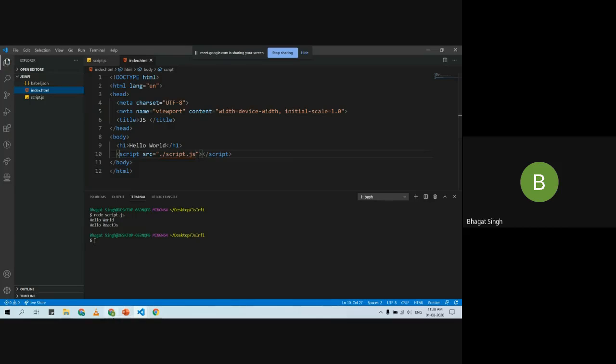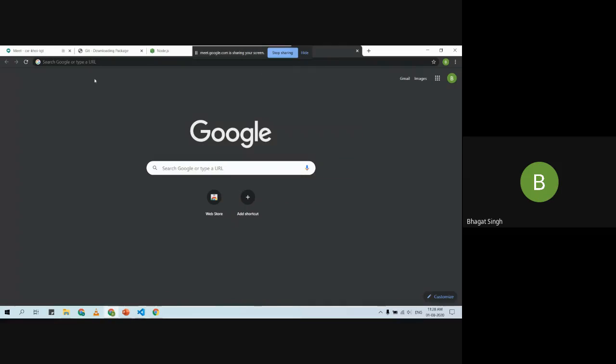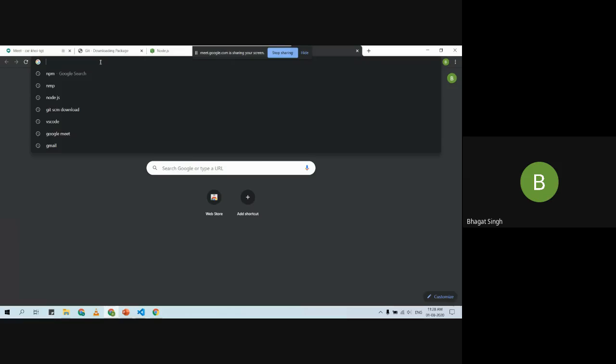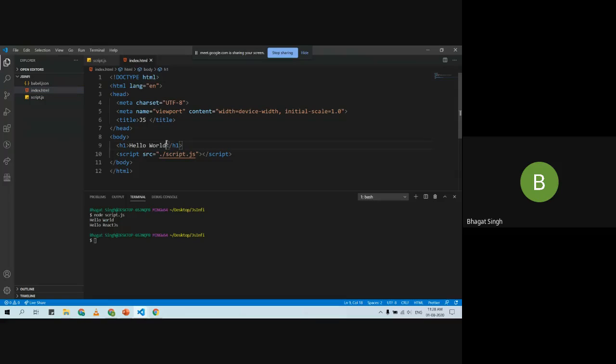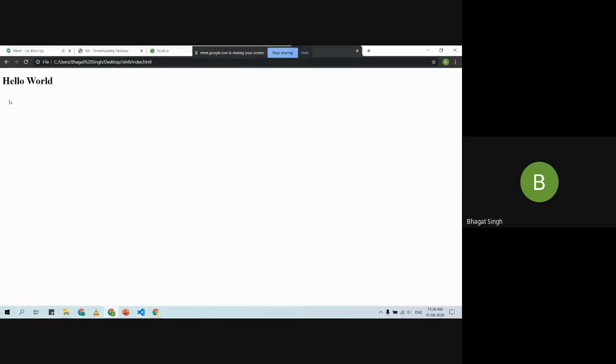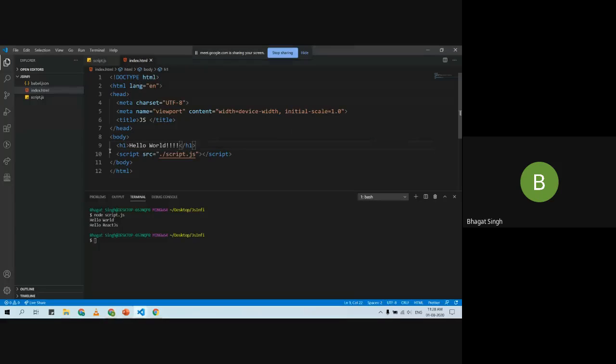I have copied the path, and if I go here to my Chrome, open this, and it will show me the directory where it has been installed, right? But problem is this: if I'm doing this or exclamation mark, it will not show up. I have to refresh it again and again. It is very tedious to refresh again and again if you're doing web development.